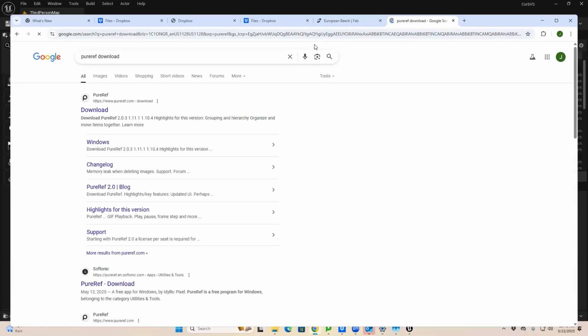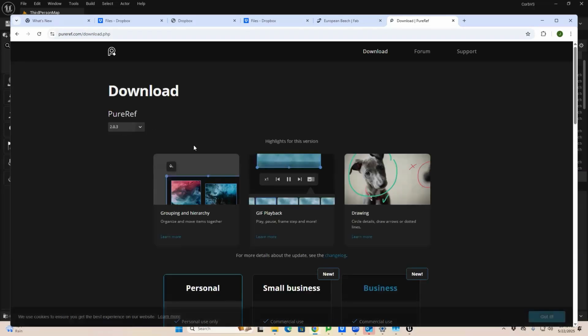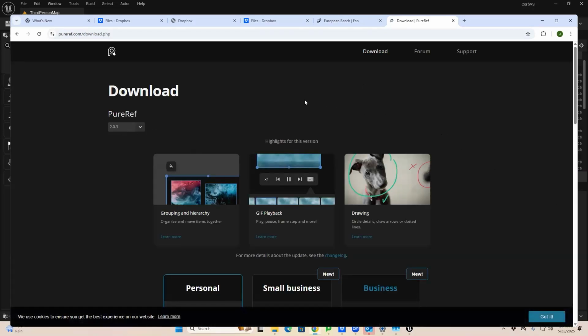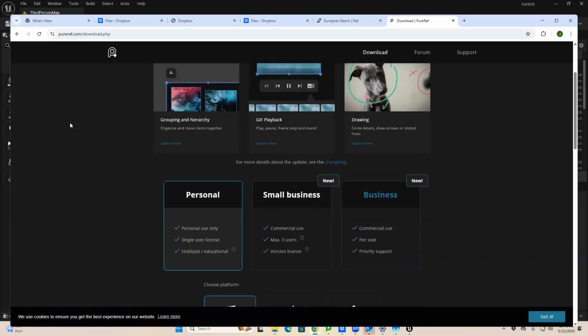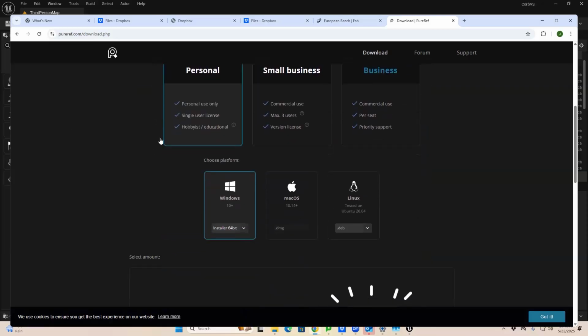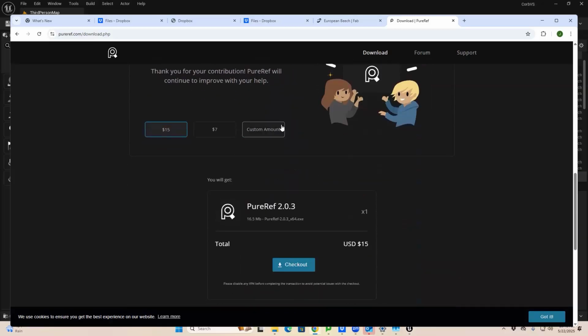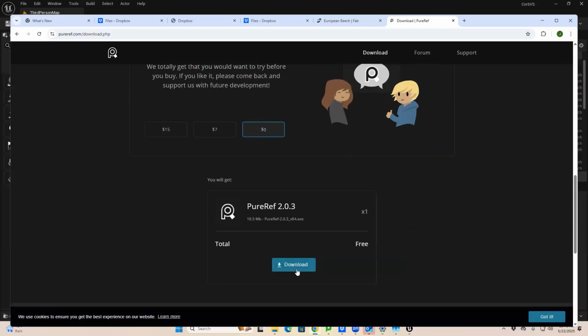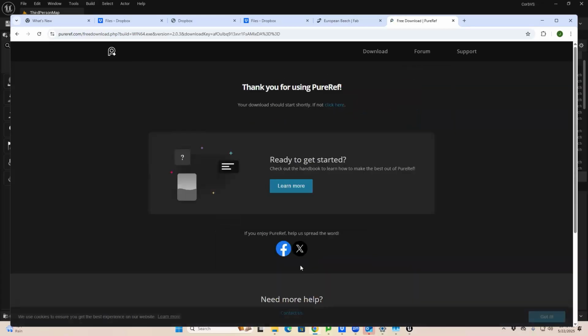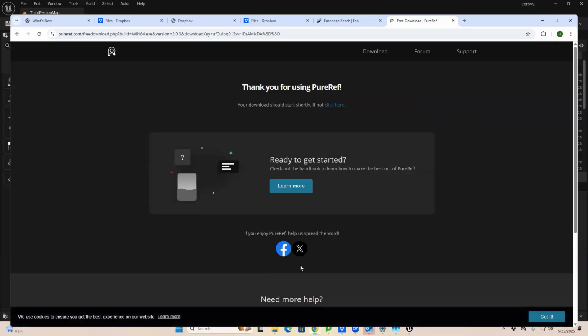It's for reference images. I don't think it's installed on this machine, so I'm just gonna install it now. And then I'm gonna open my PureRef file that I made for my Villa Savoie scene. Right, it's free. So here's personal, custom amount, sorry, 0. I'm gonna just download it. So don't pay for it unless you feel like it. And then you can go ahead and launch it.